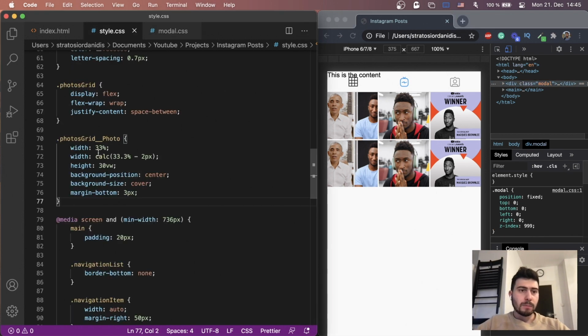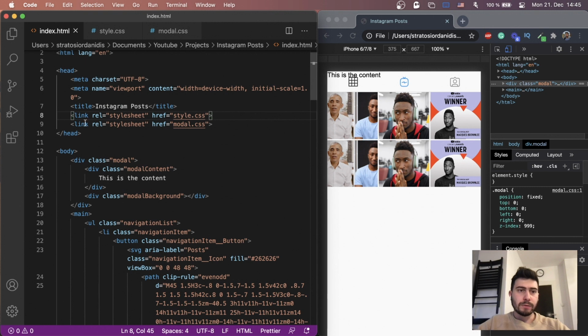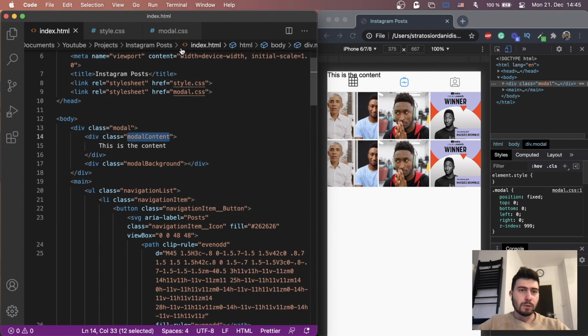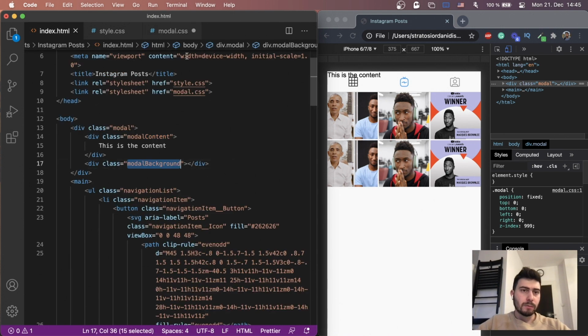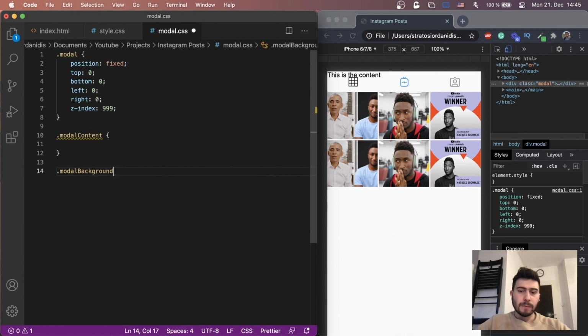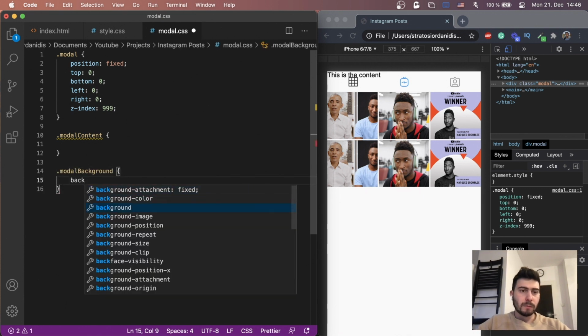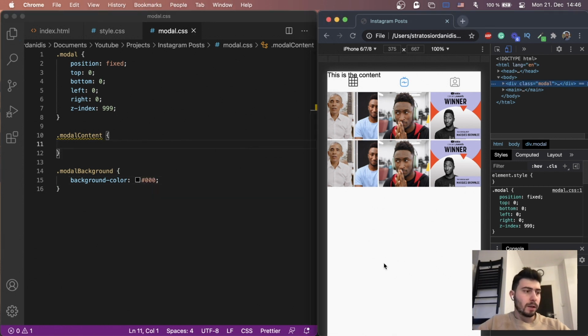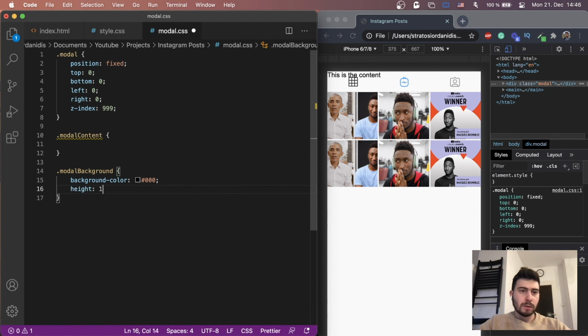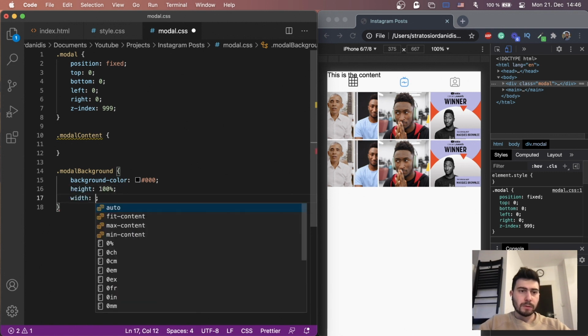So we're going to style this a bit more because it doesn't look like the end result. We're going to take modal content from the class we already have. We don't actually need this first. We can use modal background first and give it a background color of black.